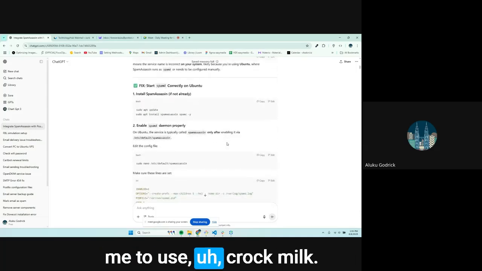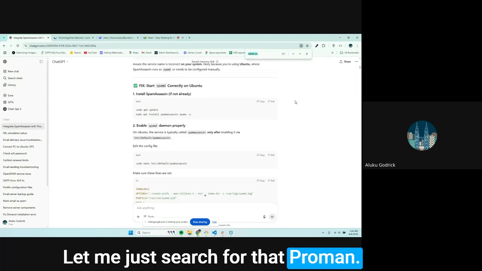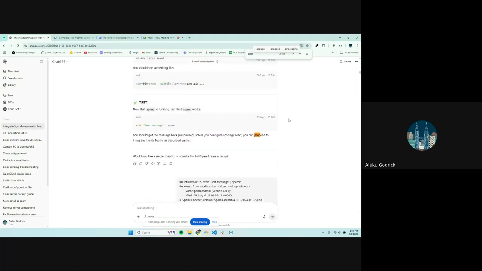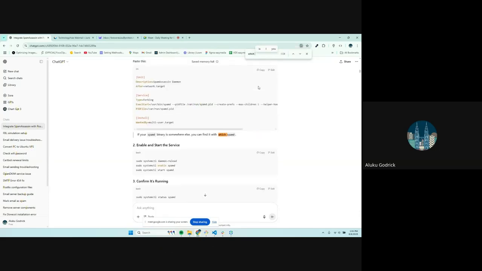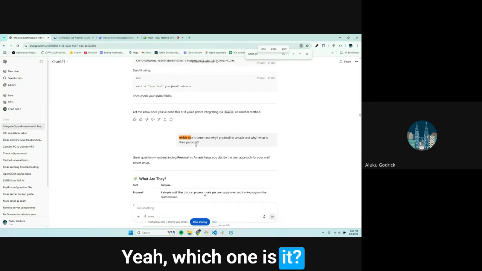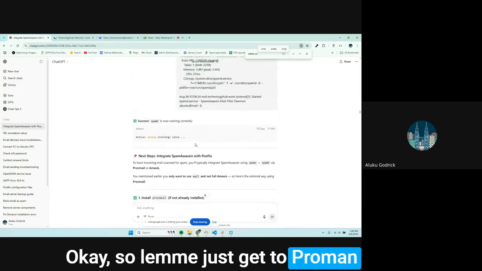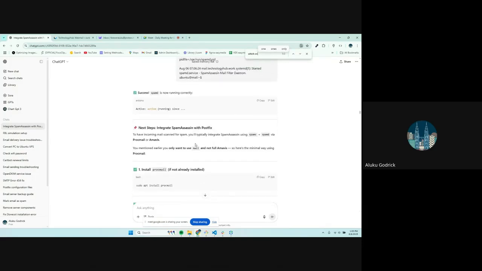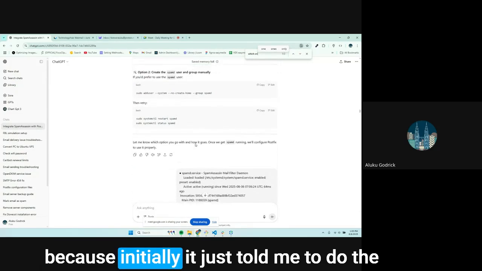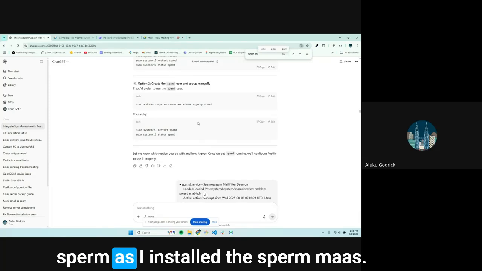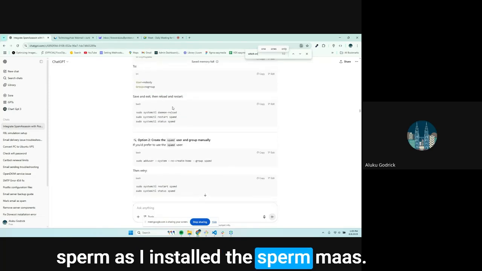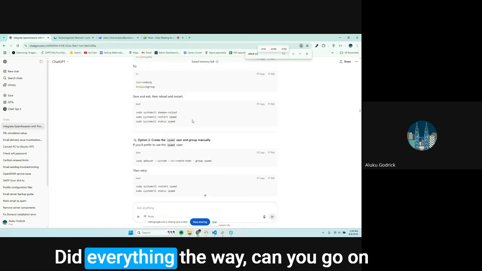advising me to use procmail. Let me just search for that procmail. Which one? Yeah, which one is better? Okay. So let me just get to procmail. Because initially it just told me to do the SpamAssassin. I installed the SpamAssassin, did everything the way.